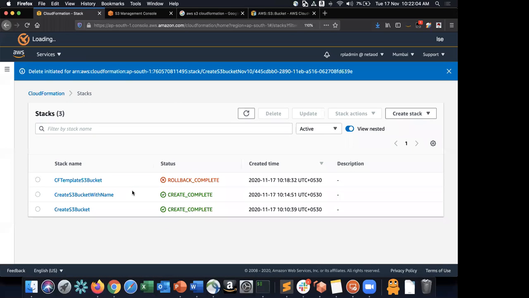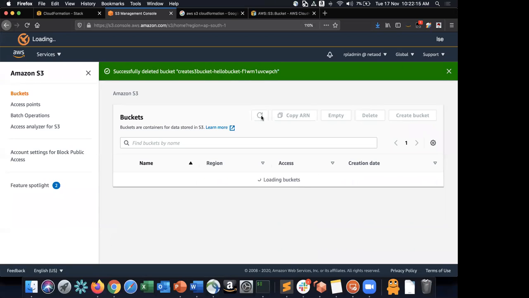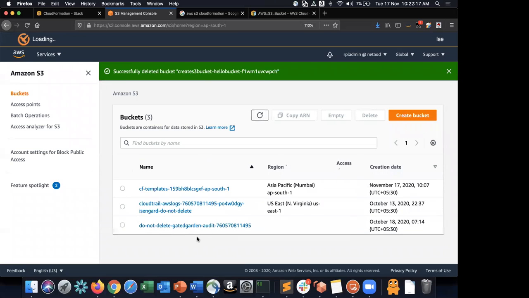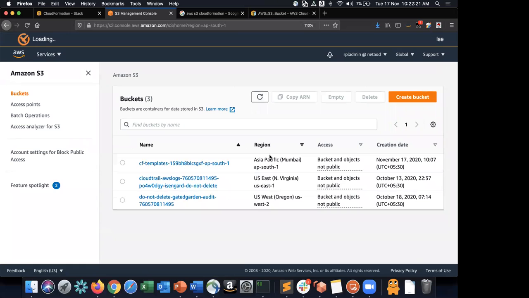See, that stack is gone. Okay, because it's deleted. But what will happen to the resources? Let me just go to the S3 console and refresh this. See, that S3 bucket is also gone because it is created as part of the stack. The moment I deleted the parent stack, the resources associated with it are also gone.